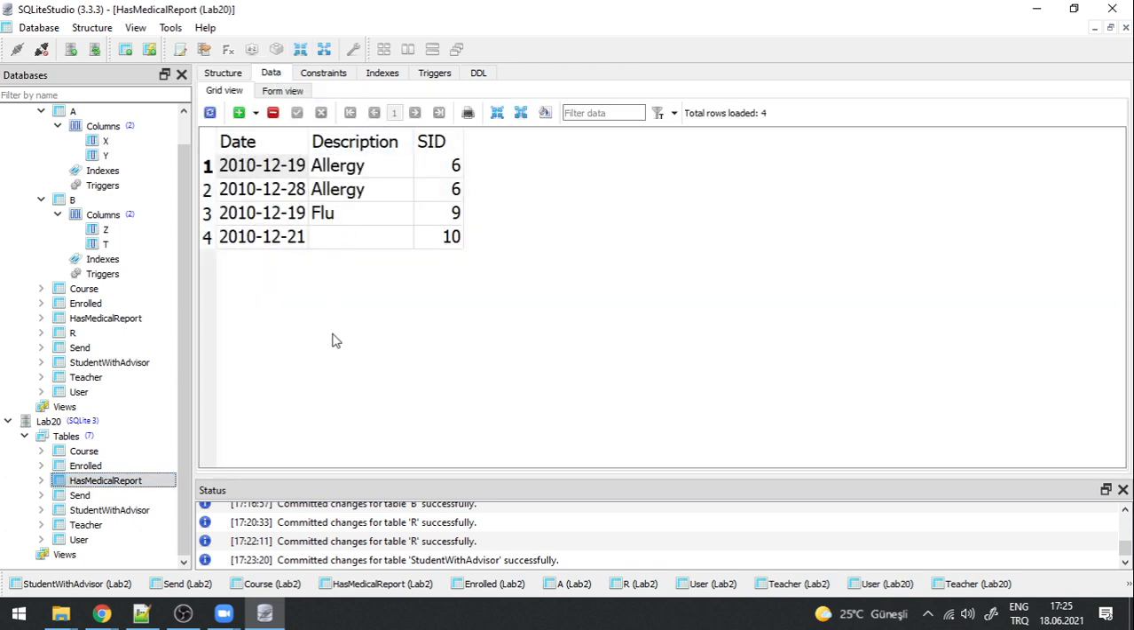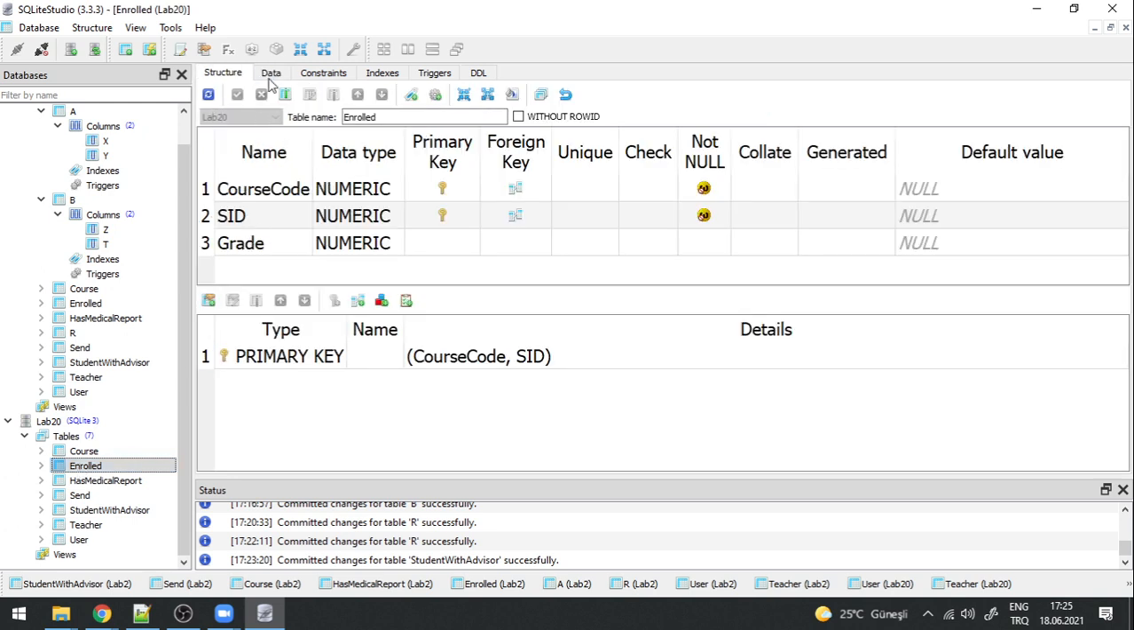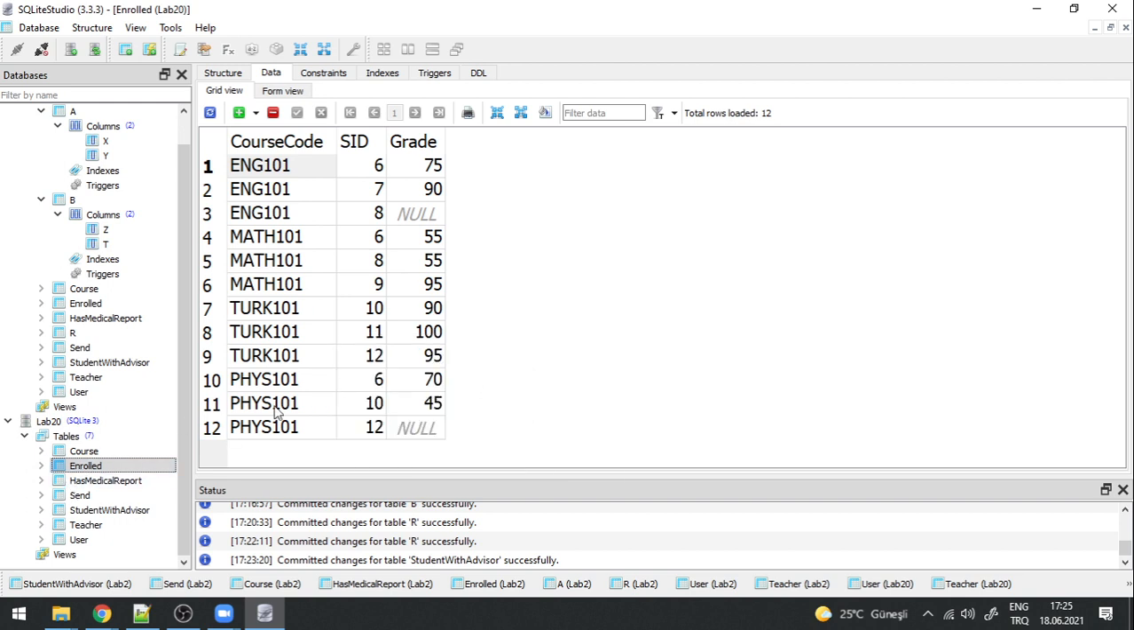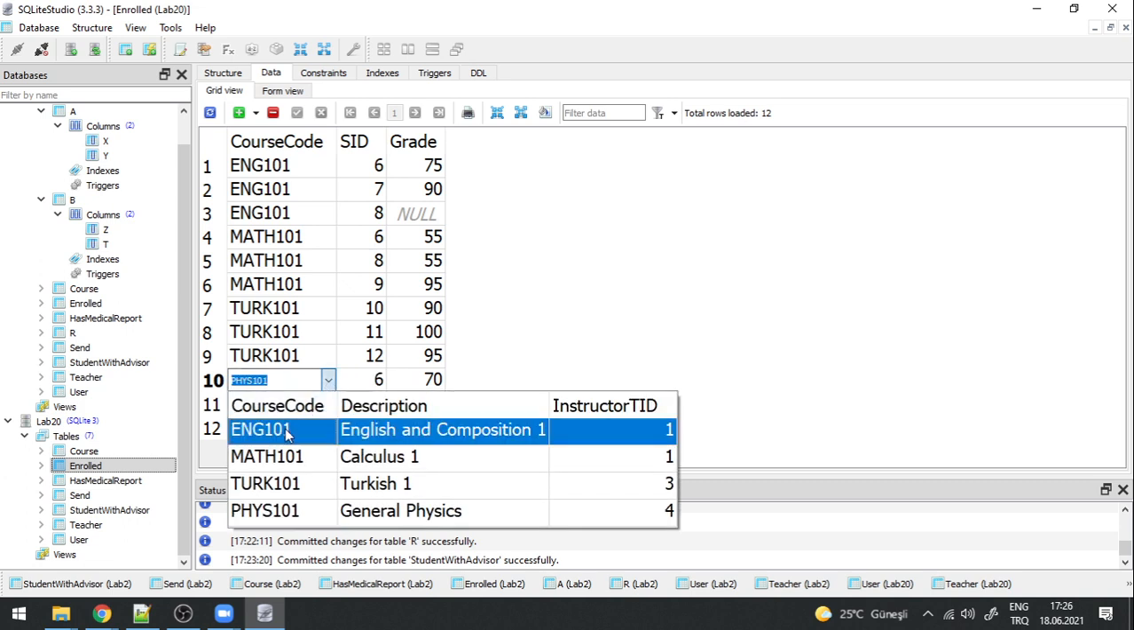If you want to play around, you can download this database and check the data, try to change something. For example, in the enrolled table, we are assigning a student to a course. So SID and course code together are the primary key for this table. Because of that, the same student with ID 6 appears twice in this list, for example. The same course code could appear multiple times. But for student with ID 6, that student cannot get the same course again, right?